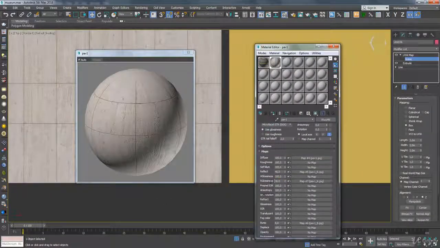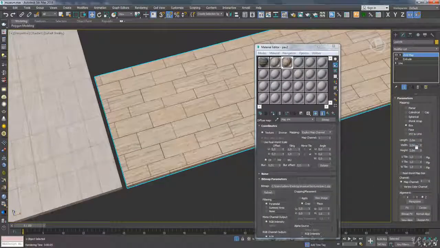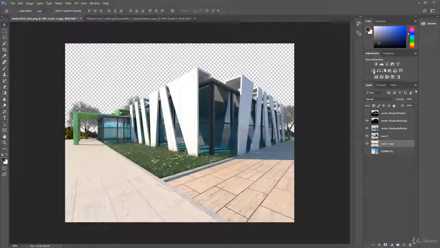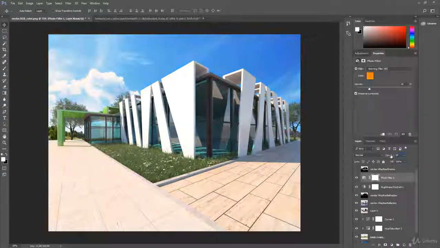Then we're gonna take advantage of V-Ray tools to create materials and light the scene. Finally, the post-production phase with Photoshop: adjust the contrast, the lighting, the mood effect, and finally the vignetting.